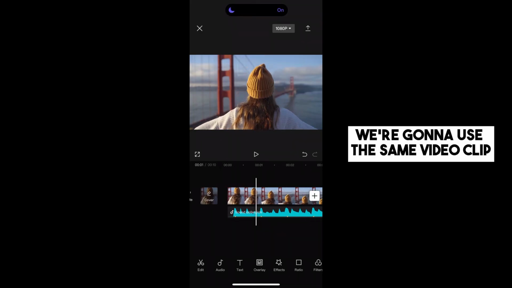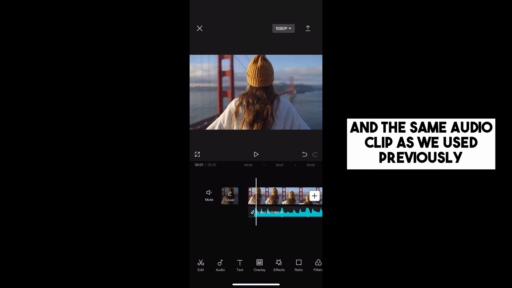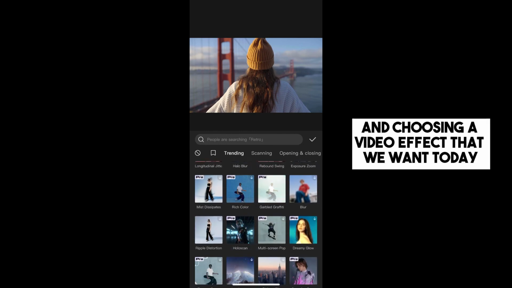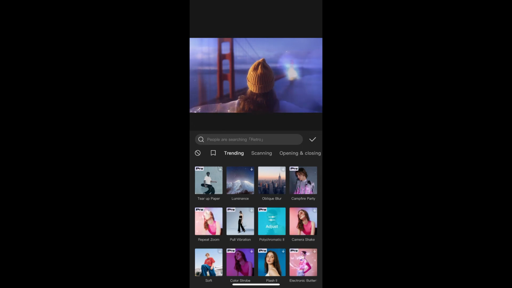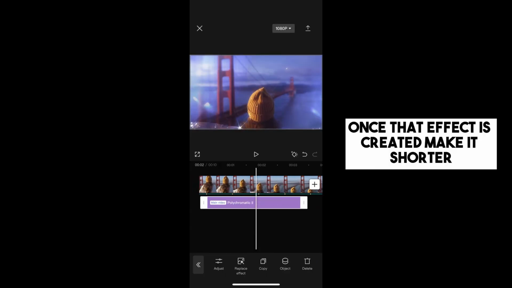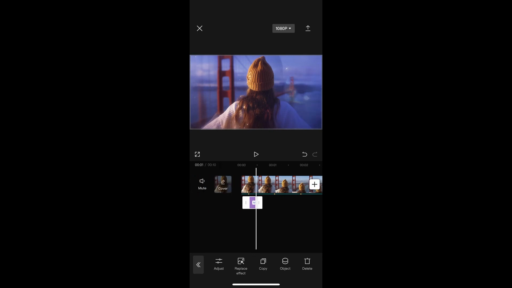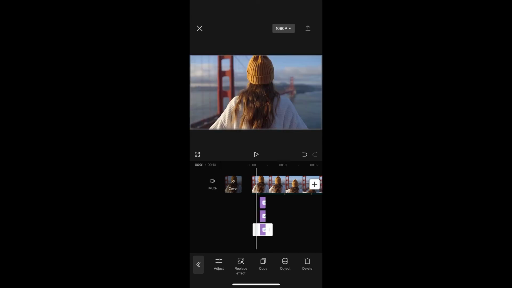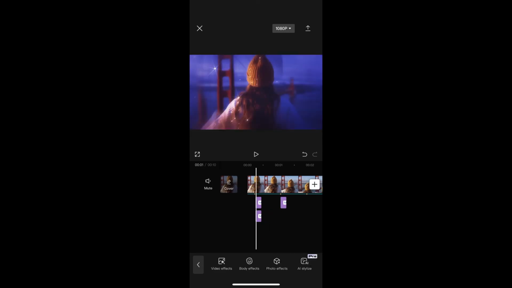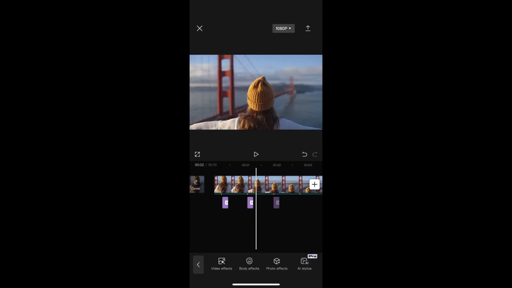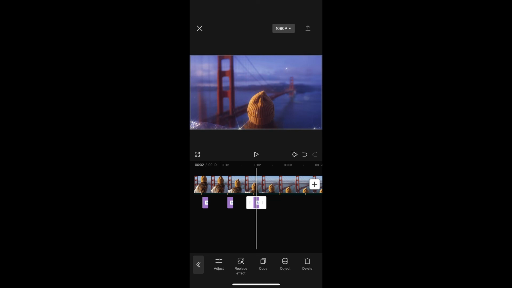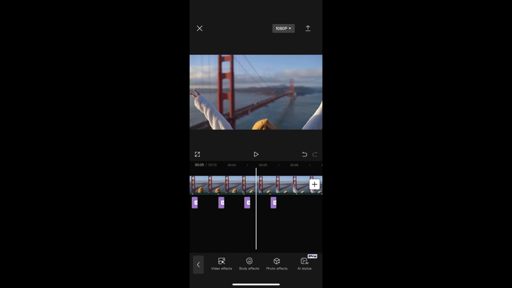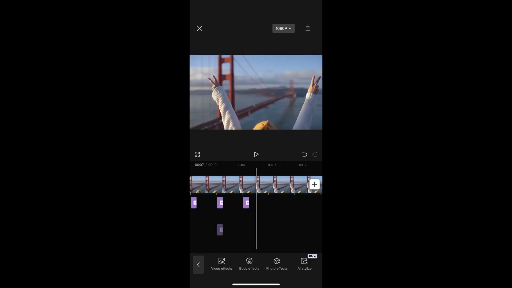For option 4, we're going to use the same video clip and the same audio clip as we used previously. We're going to apply a video effect by clicking the Effects button and choosing a video effect that we want. Once that effect is created, make it shorter, and we're going to copy and paste it into every time there's a beat. Let's see it in action.